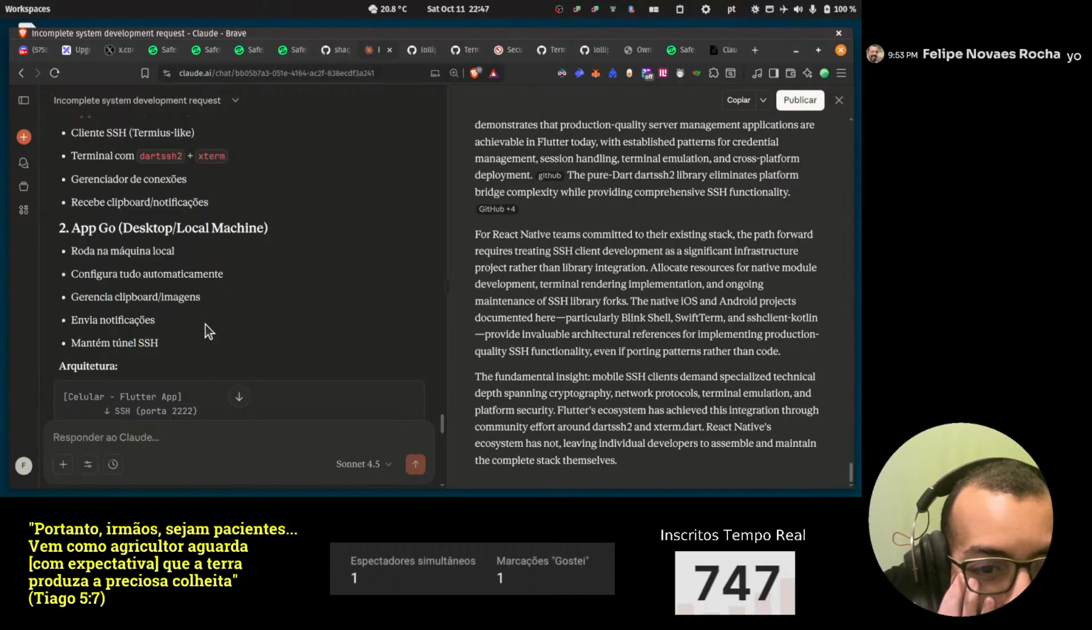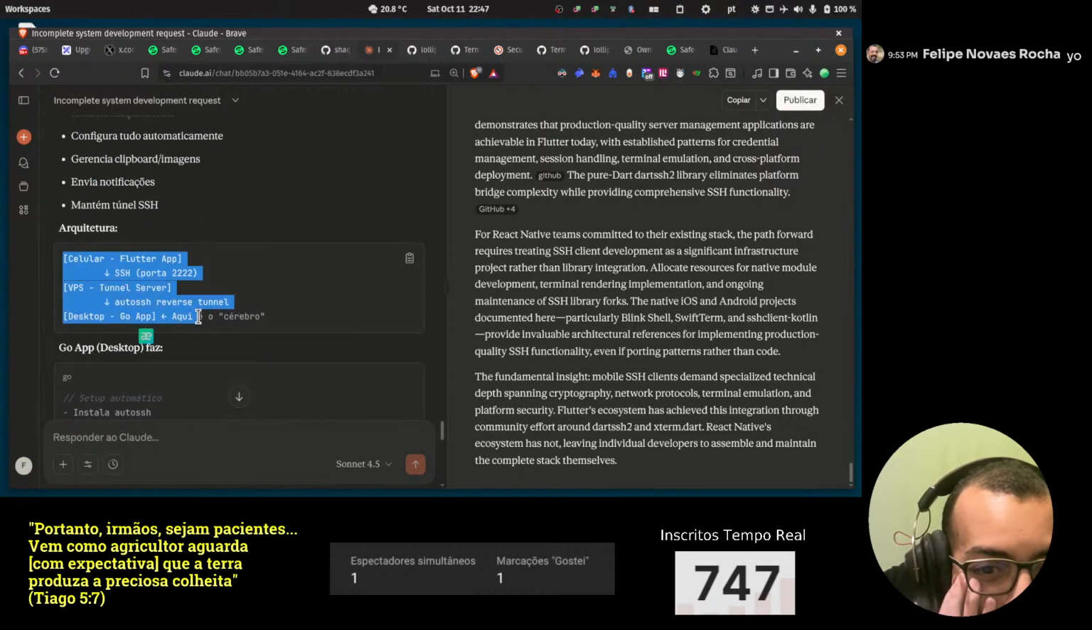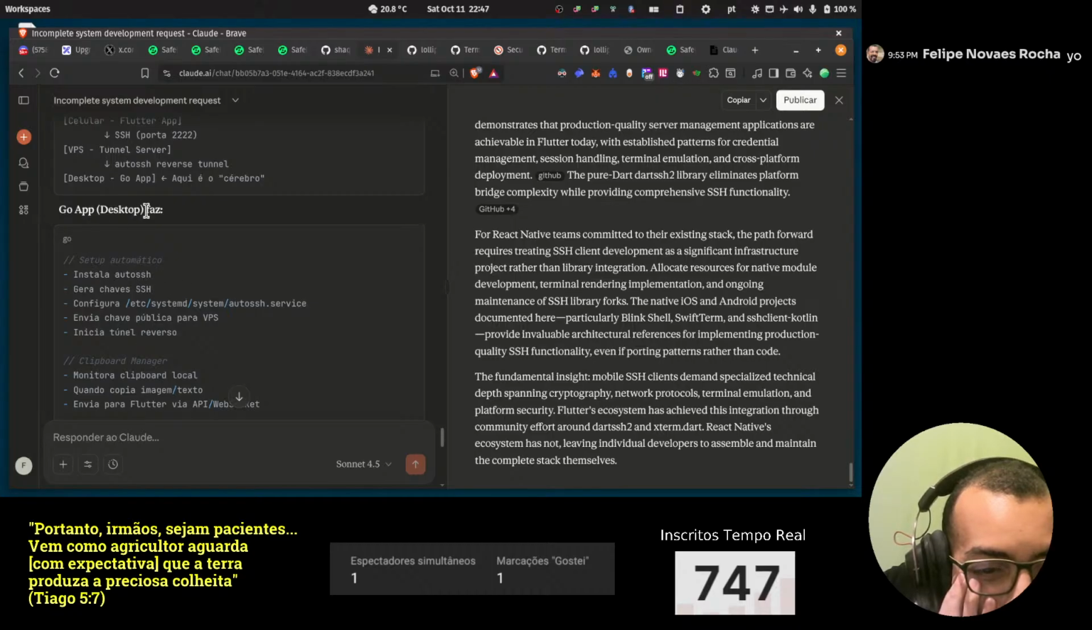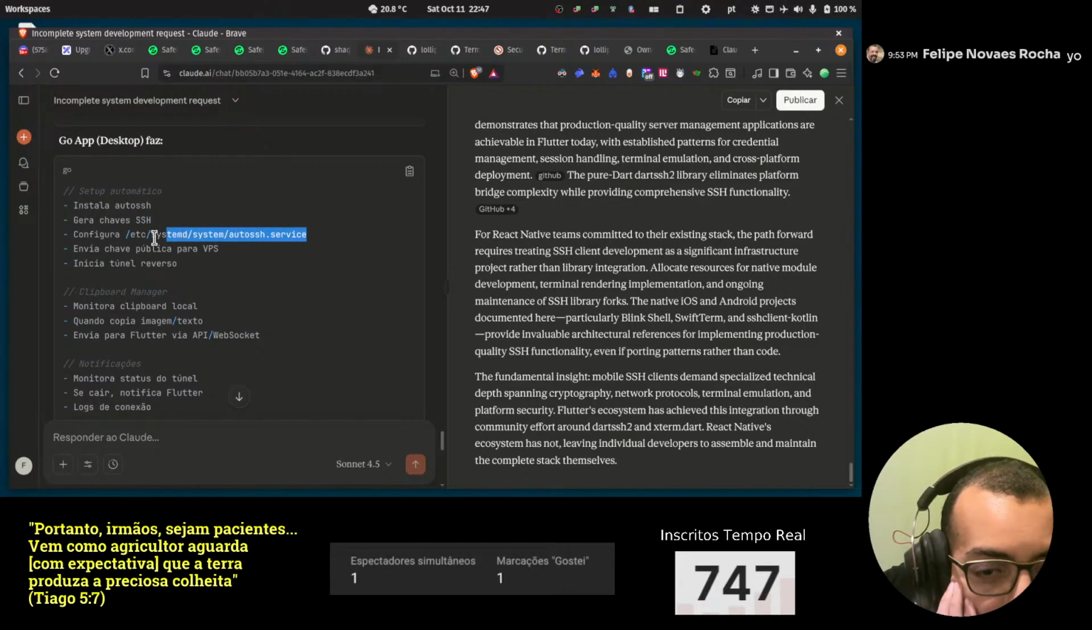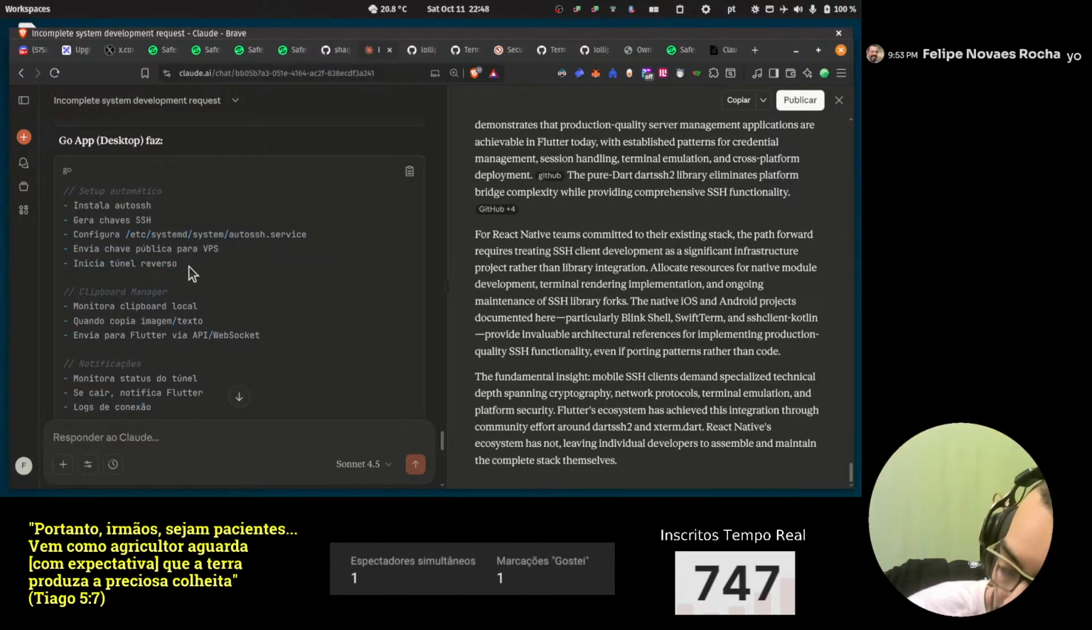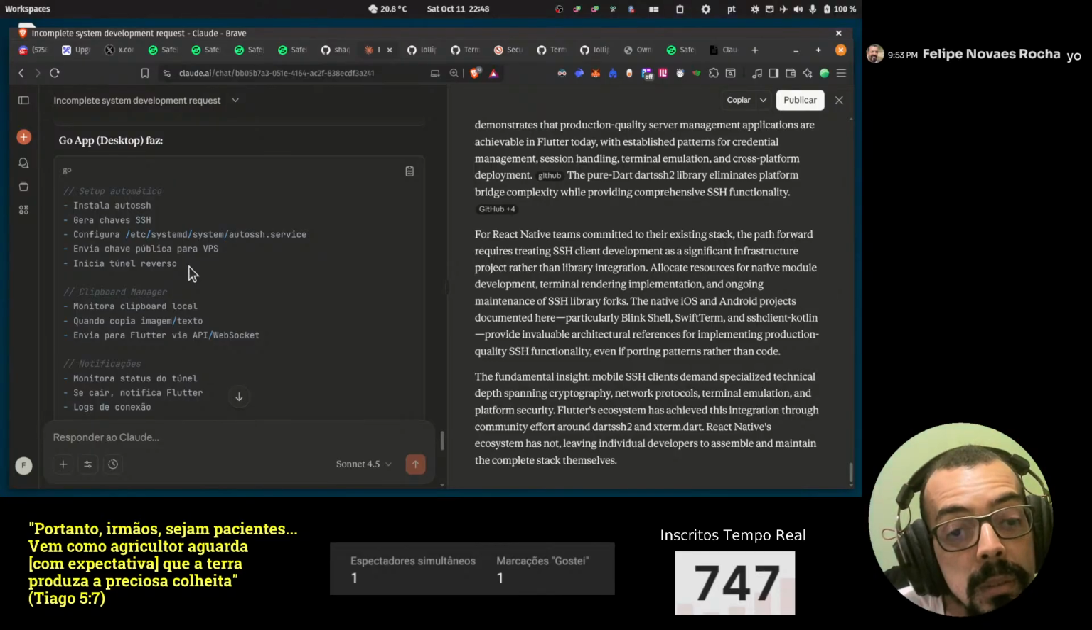Yes, architecture. Yeah, we can install SSH keys, configure, send to the VPS. Yeah, it would be nice if I have another version for my server. Select three apps: server, the desktop, and mobile.